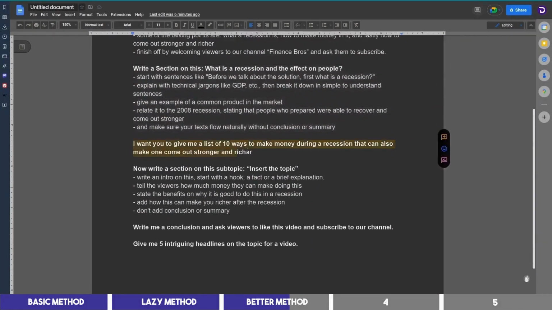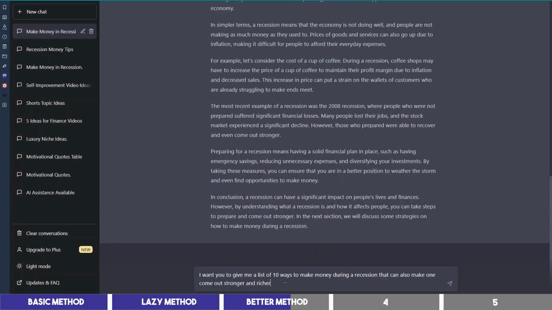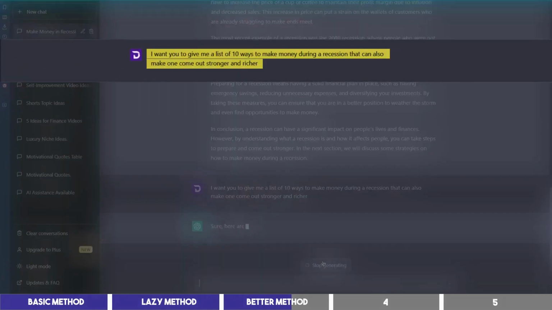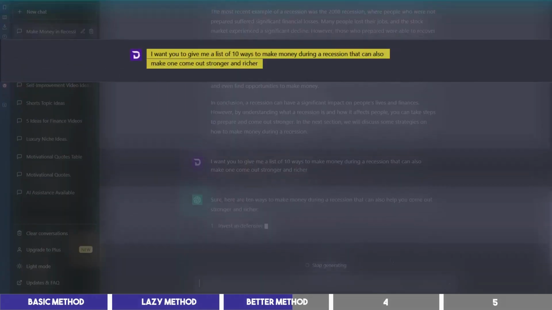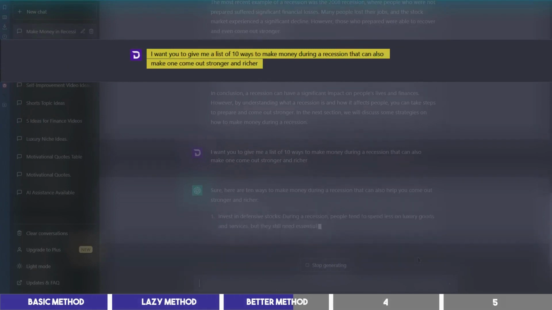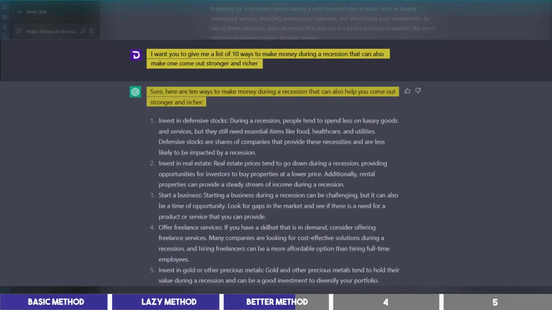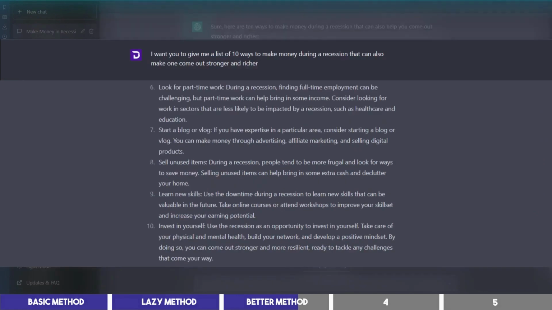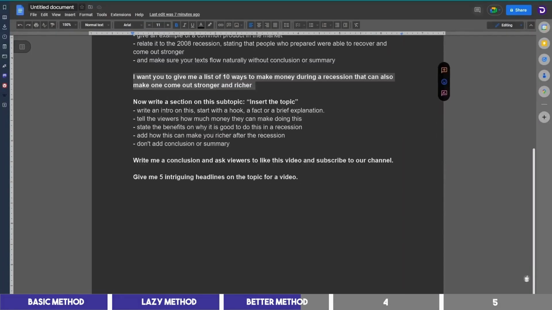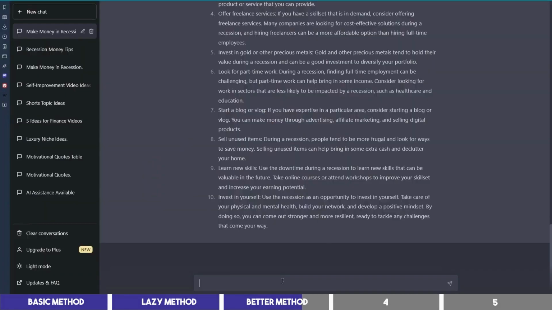For the next section, I will make this request first. I want you to give me a list of 10 ways to make money during a recession that can also make one come out stronger and richer. And it goes, "Sure, here are 10 ways to make money during a recession that can also help you come out stronger and richer." Although I'll use 5 in this video, it will be easier to choose from the list it gave me. Then I'll copy and paste the next prompt.